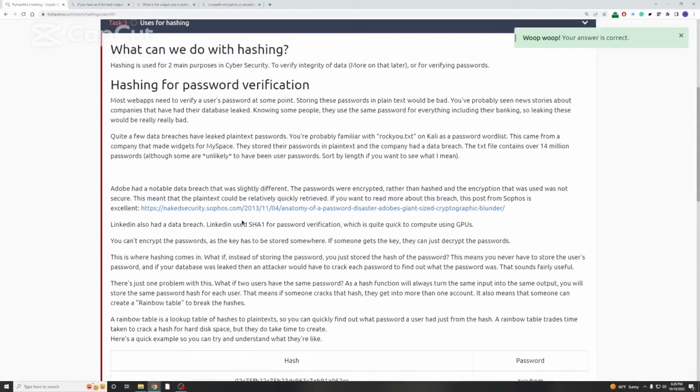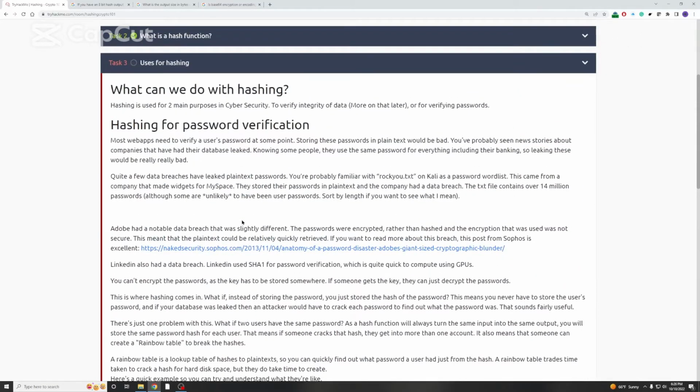Okay, uses for hashing. Let's go up a bit. What can we do with hashing? Hashing is used for two main purposes in cybersecurity: to verify integrity of data, more on that later, or for verifying passwords.